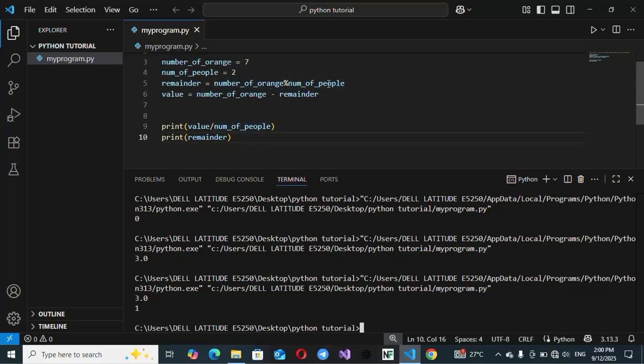So now it subtracts. So now this is the remainder which equals 1. So this operation now is the same thing as 1, because the remainder of this is what? Is 1. So now the value is equal to the number of oranges minus the remainder, which is minus 1. So 7 minus 1 is what? 6. So now the value here is what we are dividing by the number of people, which is 6 divided by 2, which will return what?